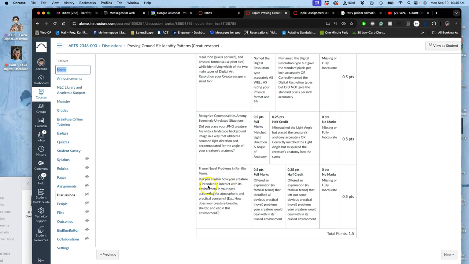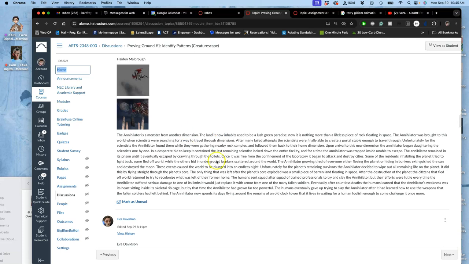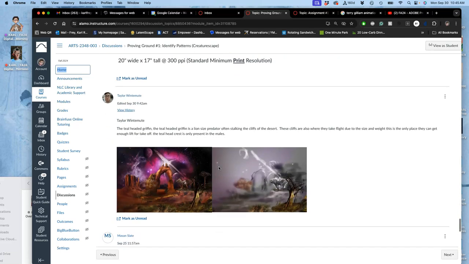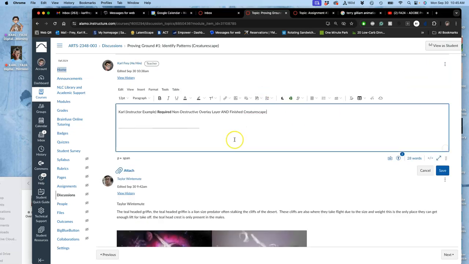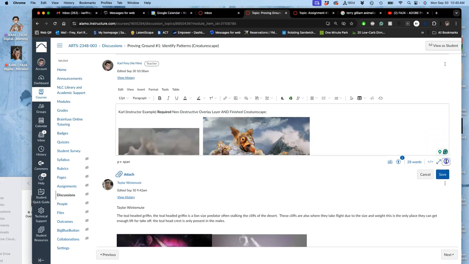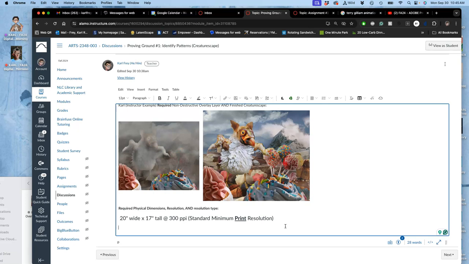Did you explain how your creature is intended to interact with its environment in your post, accounting for atmospheric and practical concerns? For example, how does your creature breathe, shelter, and eat in this environment? So to do that, I just have to write a narrative underneath. Like we've been saying, if this was a role-playing game, this would be the free-form part of your character sheet where you just get to write about its backstory, about how your creature survives. So this is where I can name my creature.